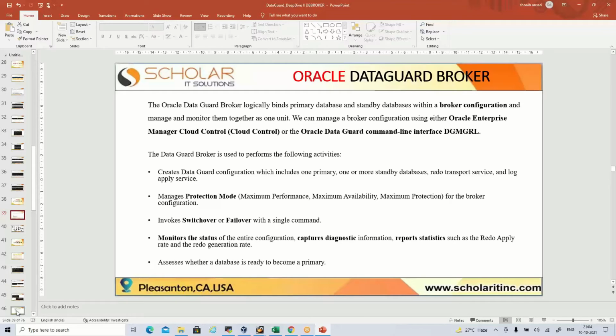The DataGuard Broker can perform the following activities. You can create a DataGuard configuration, which will include the configuration for the primary database. You can add one or more standby databases. You can check the redo transport services. You can check the log apply services. You can change the protection mode if you want, and you can use switchover or failover, and you can monitor the status, like how many archives are being applied, which archives are being shipped. So you can do all these kinds of monitoring using the DataGuard Broker.